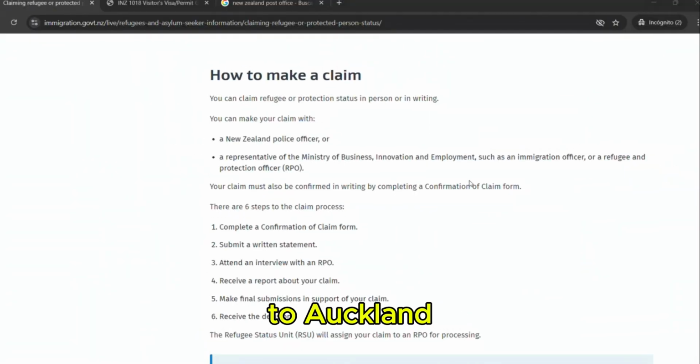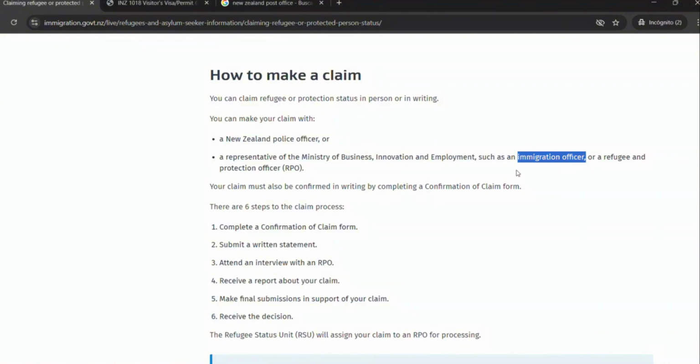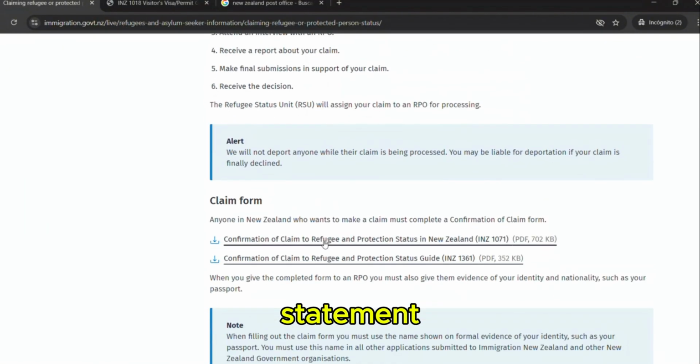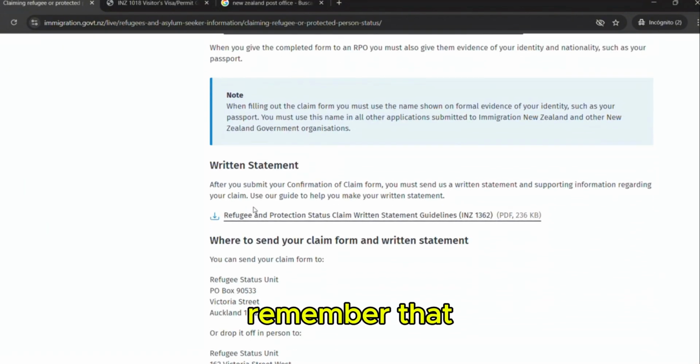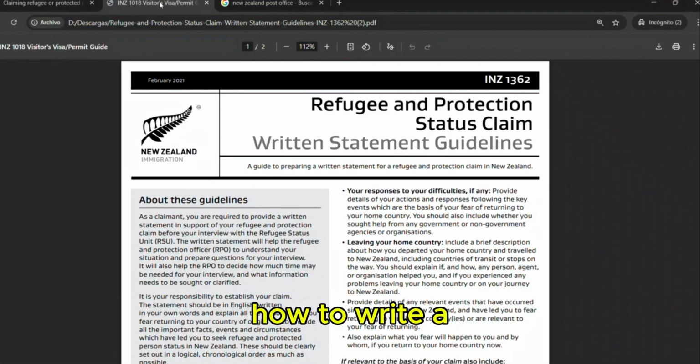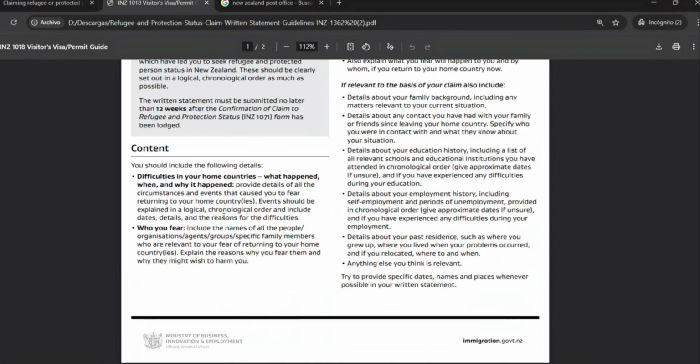When you arrive at Auckland Airport, you have to find an immigration officer. Usually the immigration officer is going to hand you the claim form, or you can download it before. And you have to submit a written statement. Remember that if you scroll down on the website, you will find the guidelines on how to write a written statement. So basically, you have to describe in detail the difficulties in your home country, what happens, when and why it happens. And also you have to tell who you fear.